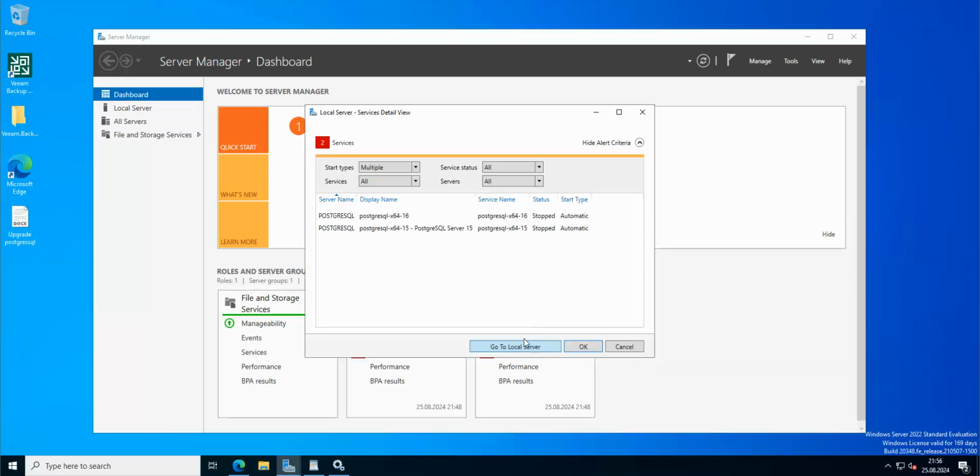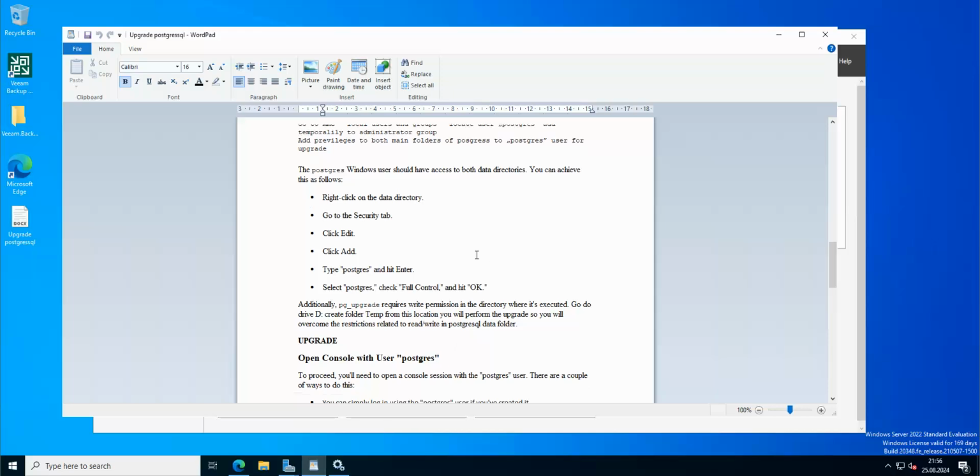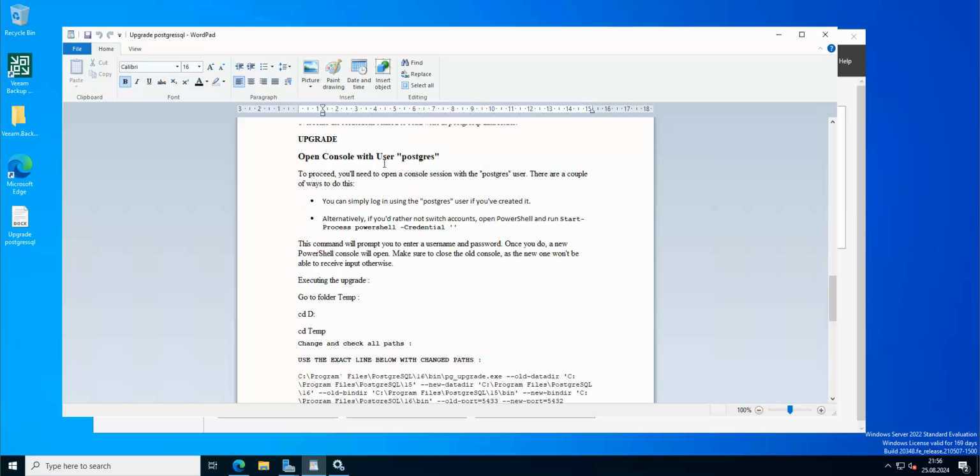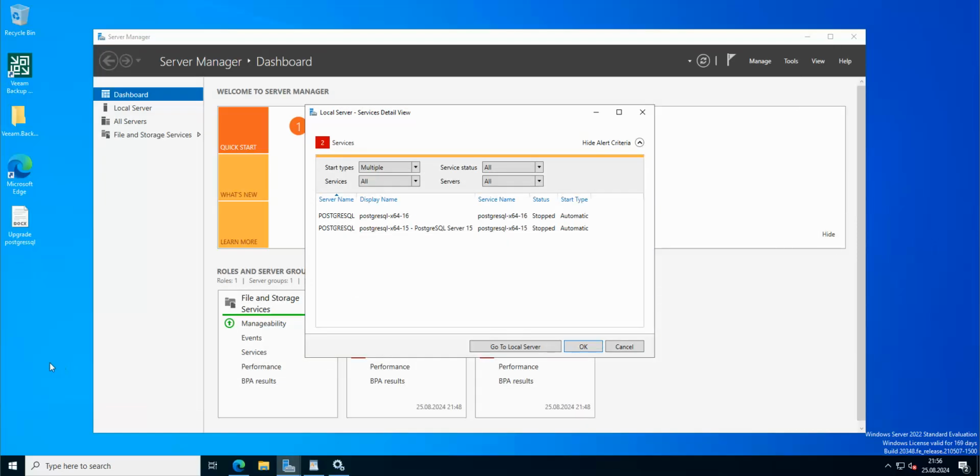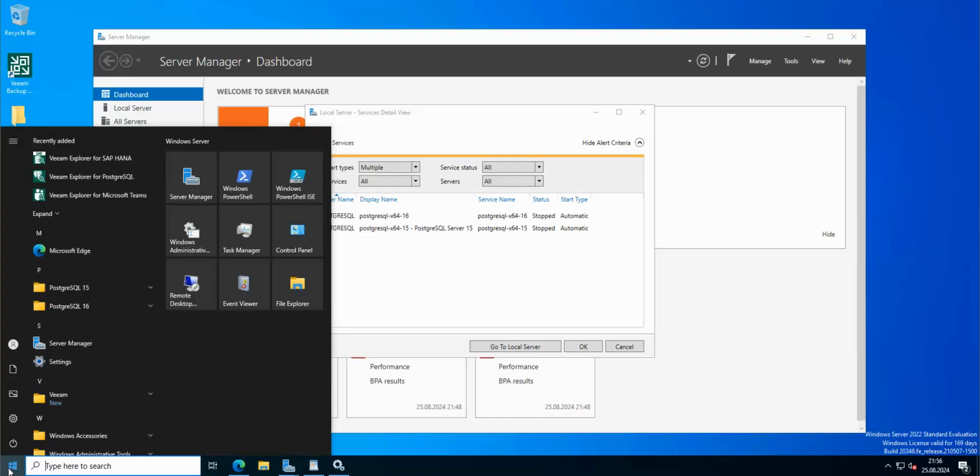Okay, let's check services. Our services are stopped. We have created the user, and we have created a disk space just to perform the upgrade. Now we are going to open a console with the user Postgres. The user that we created locally needs to be called Postgres. It cannot be called any other name.